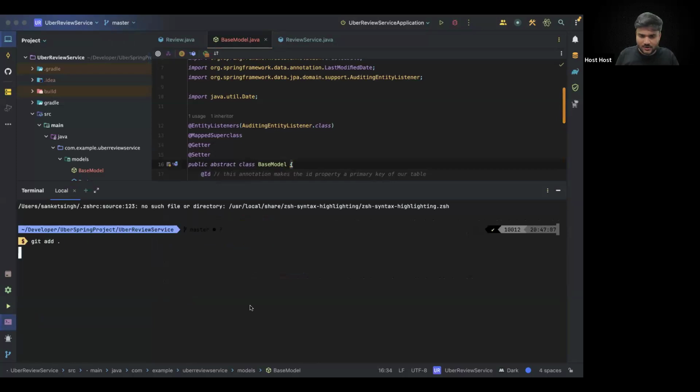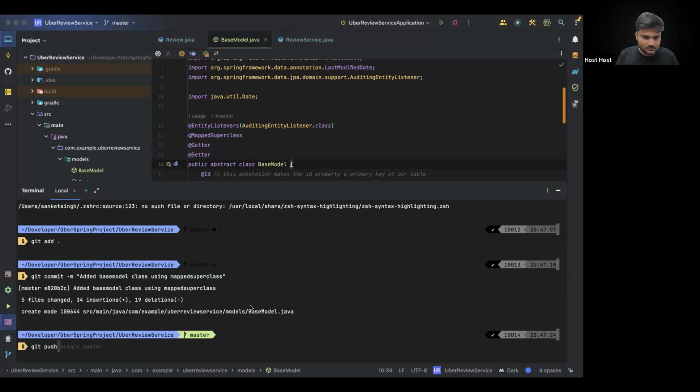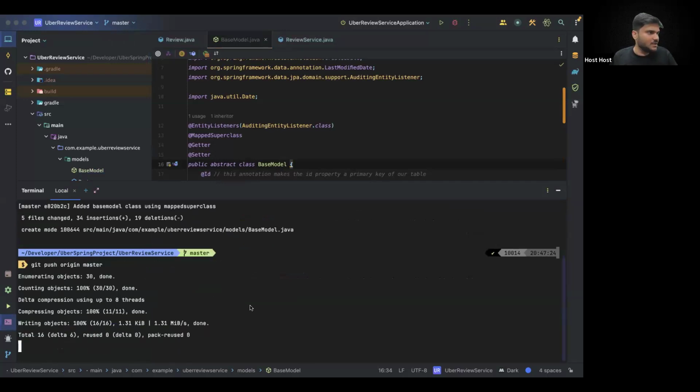So I'll say git add all, git commit -m, added base model class using mapped superclass. Here we go.